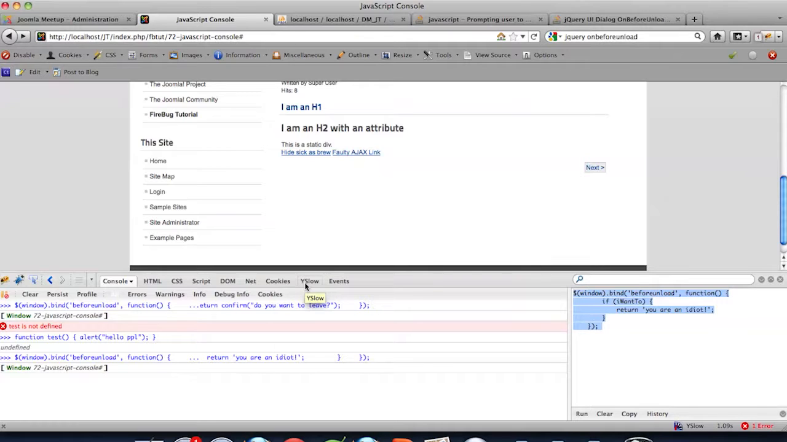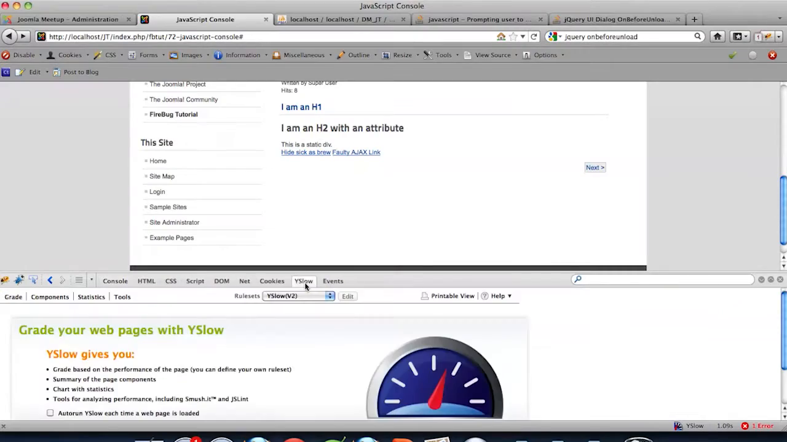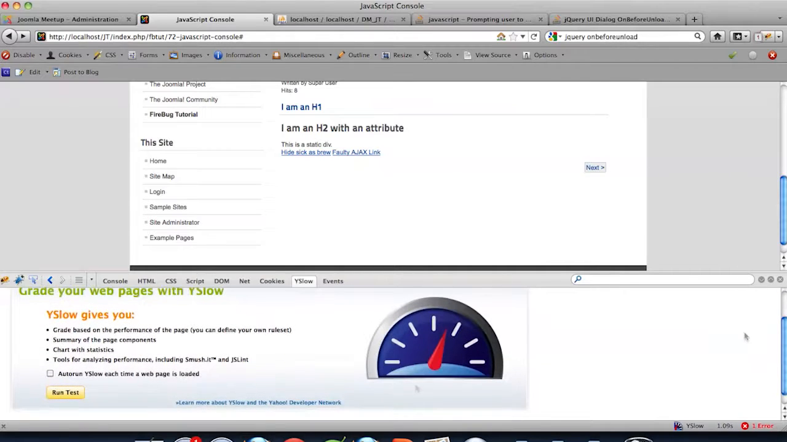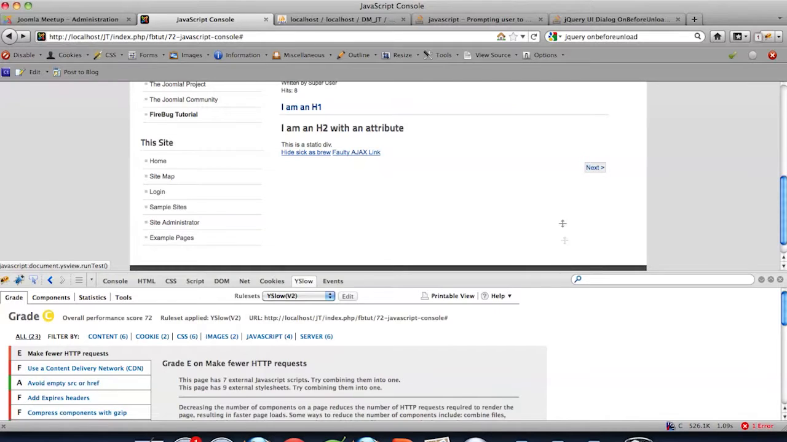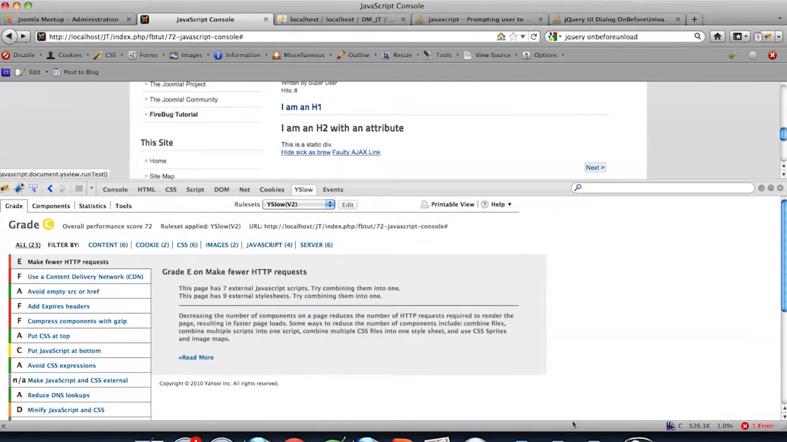It's really good because you can obviously do this from Yahoo itself, but it's good to have it built into Firebug itself. They allow you to run the tests from within and give you the ability to print it out, which is pretty cool as well. So I'm just going to run the latest version on the page. There is a run button somewhere down the bottom. The latest Joomla is pretty bad by these standards, but that's unfortunate.